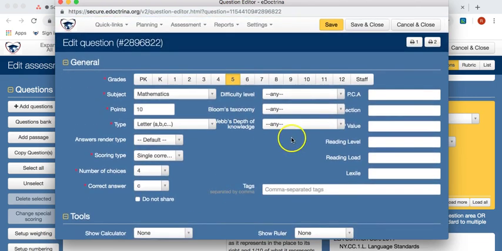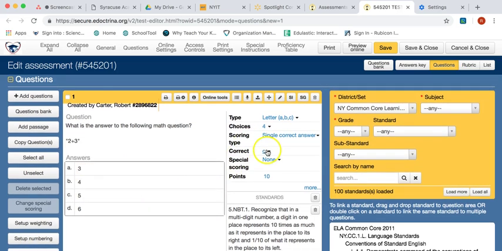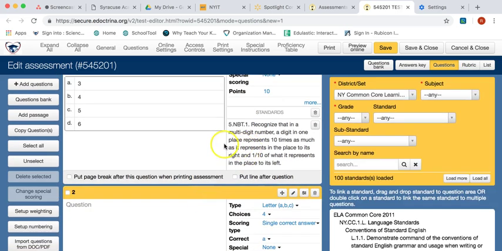But for now, I'm going to go ahead and save and close. And my first question is uploaded, ready to go. This is the basic view that the students will see. As you see, correct answer is set, the point is set, and the standards are attached.